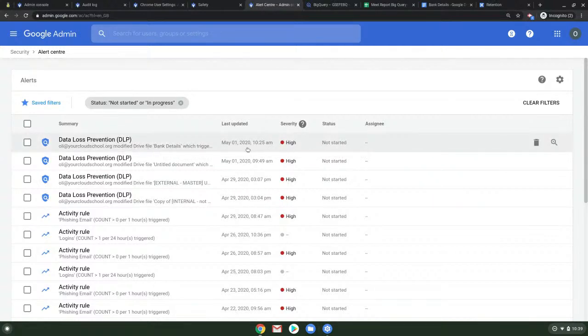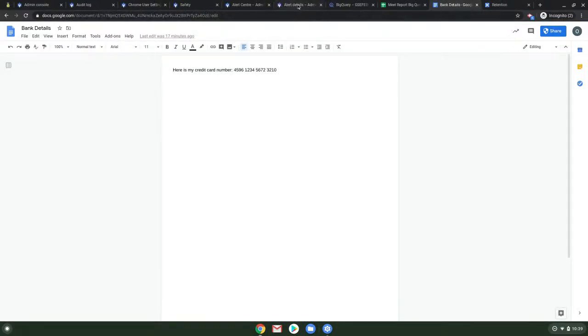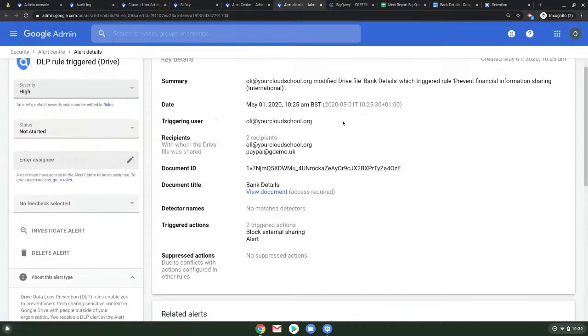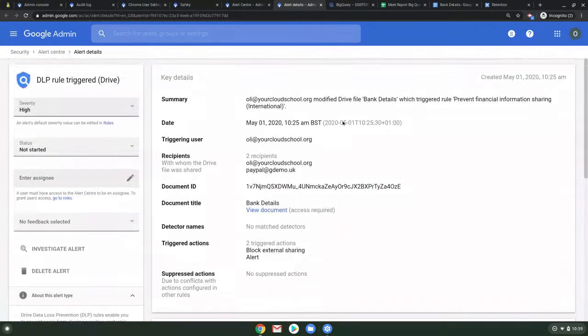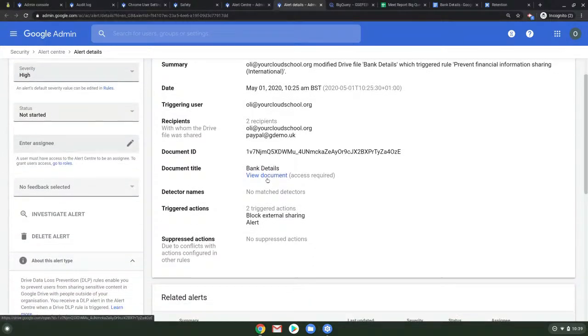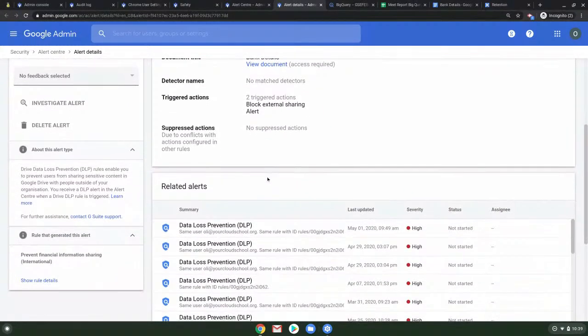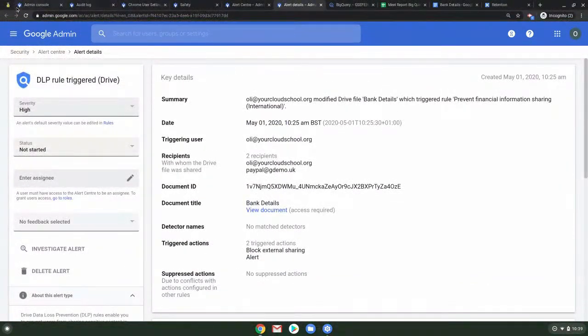You'll see that I had a couple created today. This was the data loss prevention rule. This was a document called bank details I selected earlier. And I can go through and see exactly all the information about that criteria. Obviously I knew about it because I created it, but this will give me insight into all my users across my domain. And if I had access to the document, I could view it. So a really, really great tool called the Alert Center.